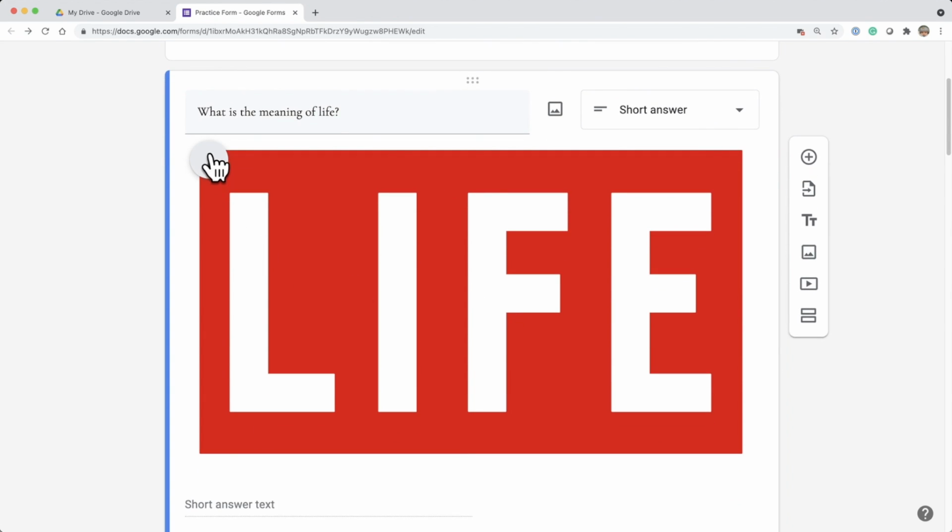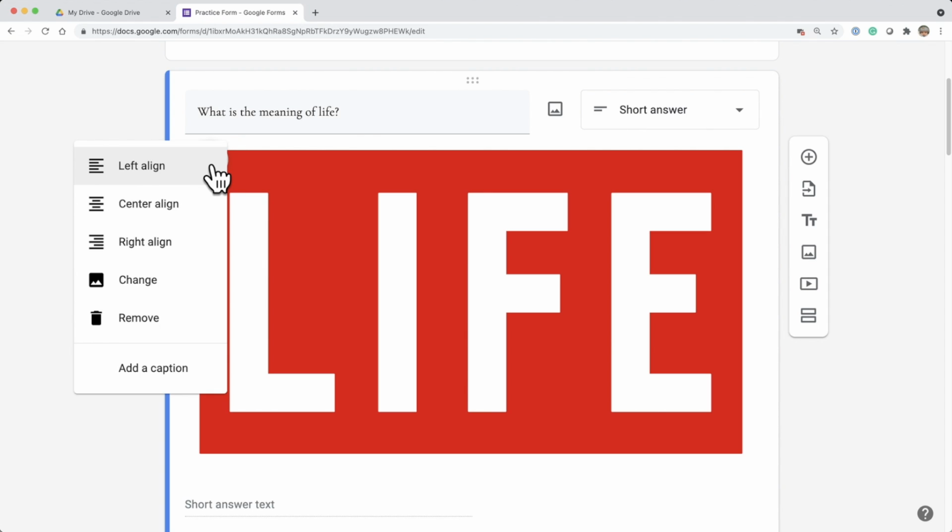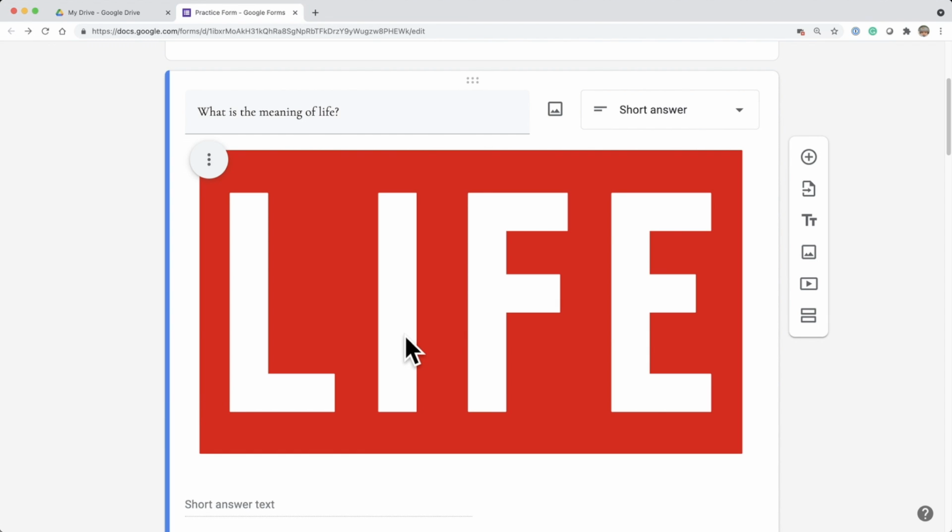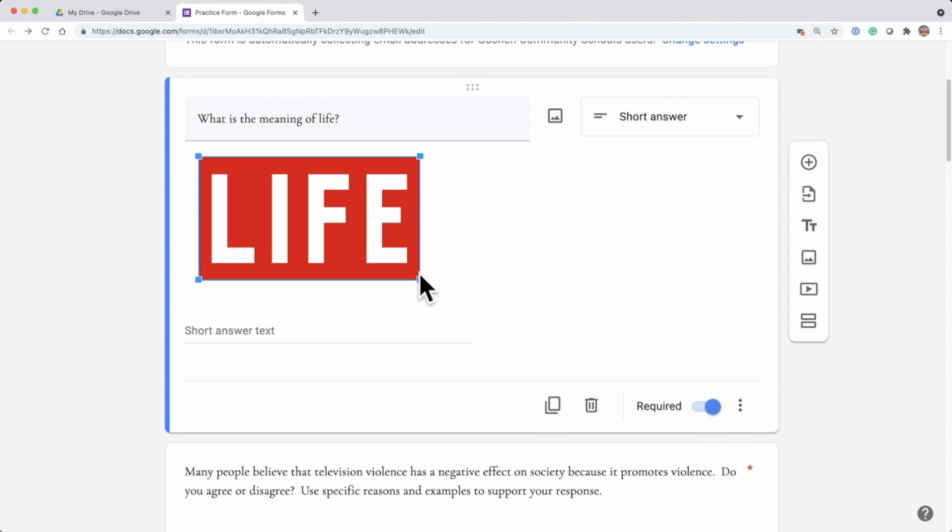You can adjust that image if you want. If you click on these buttons here, you can left align, center align, change, remove. You can add a caption if you want. But what I may do is try to make that a little smaller. So you'll see I just simply click and drag. That was way too big to begin with. I'm going to leave it at that. So that is how you insert an image.